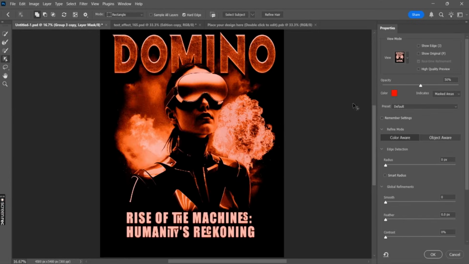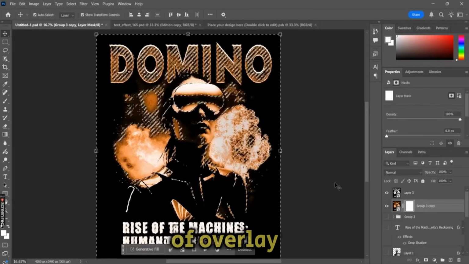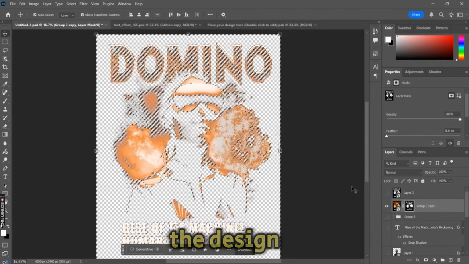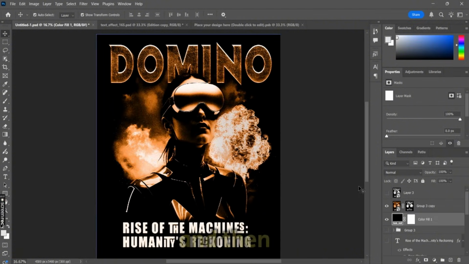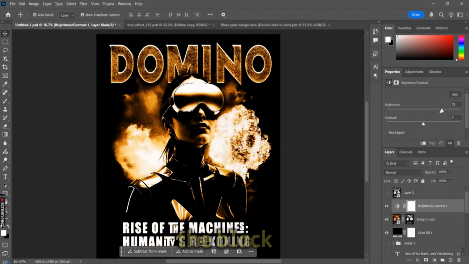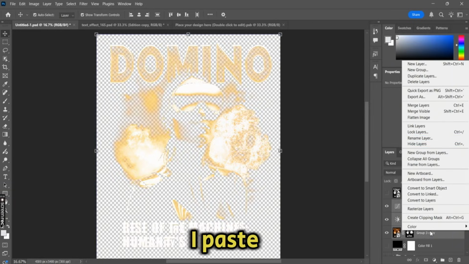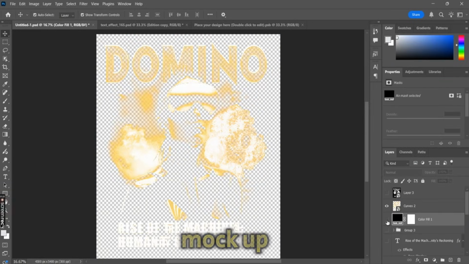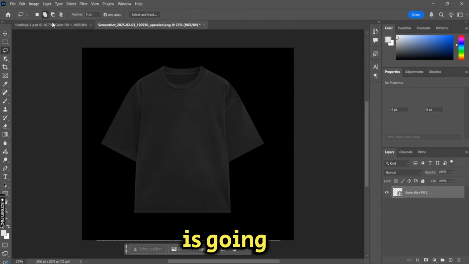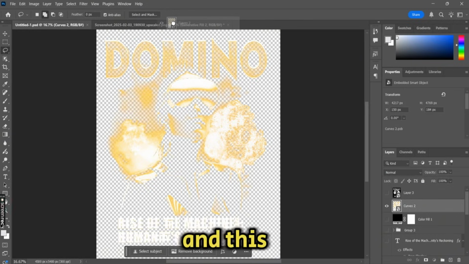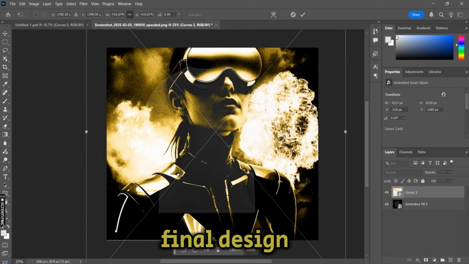Also added a couple of overlay masks to see how the design looks in different colors, and then after removing the black of my final design, I placed it on a mock-up to see how it is going to look. And this is my final design.